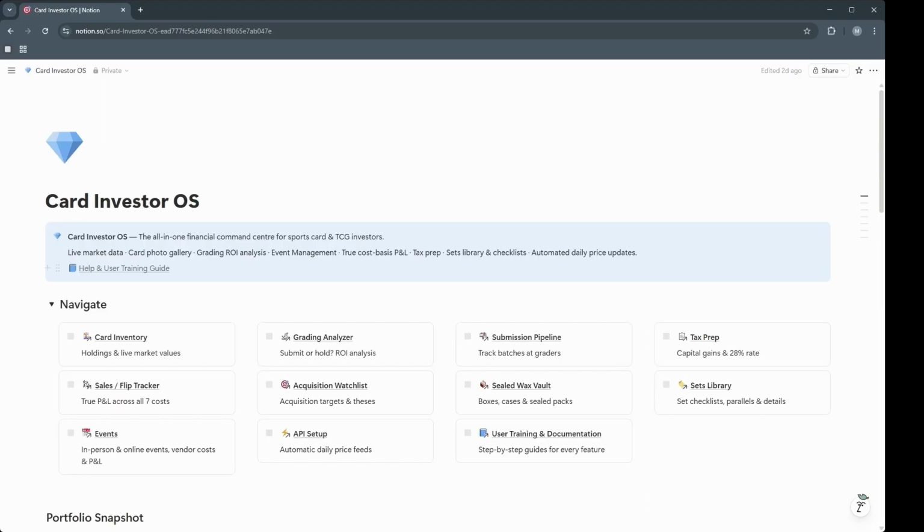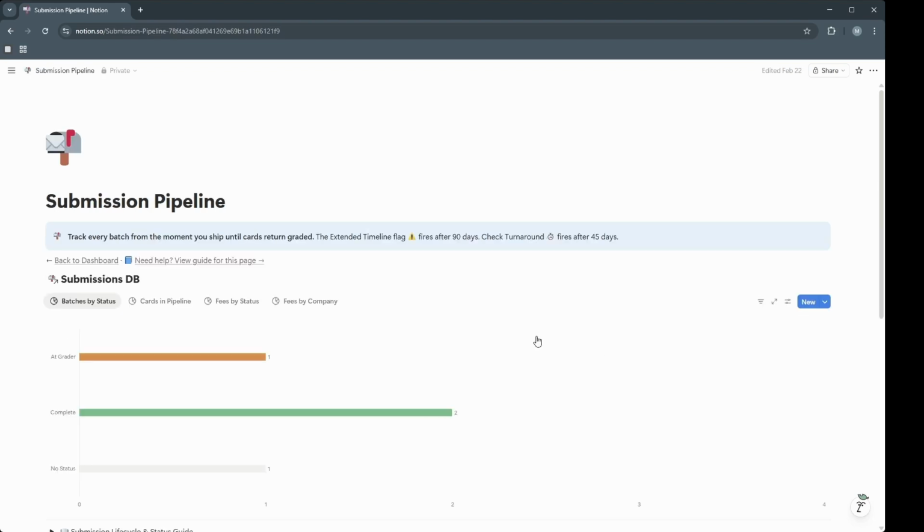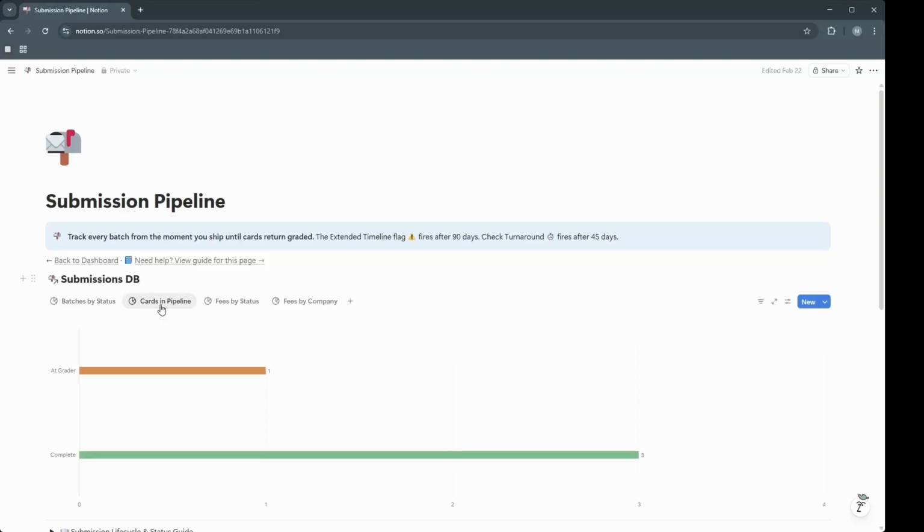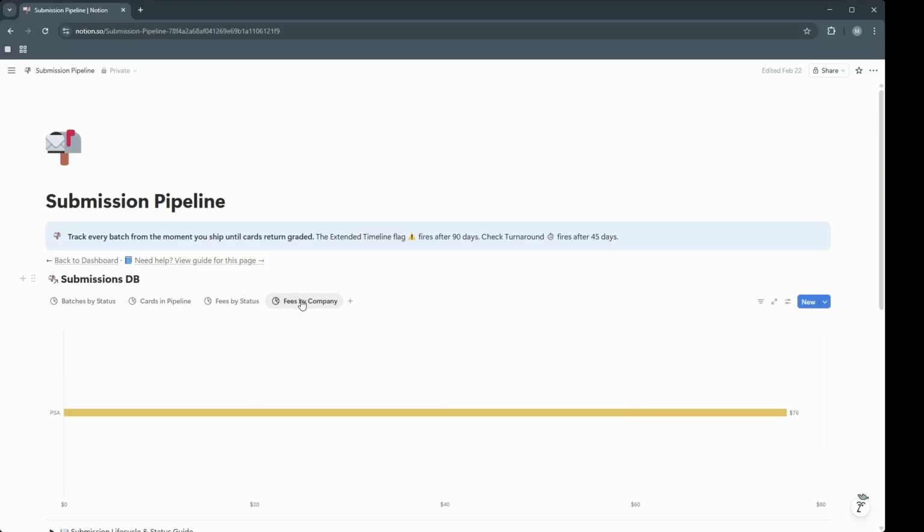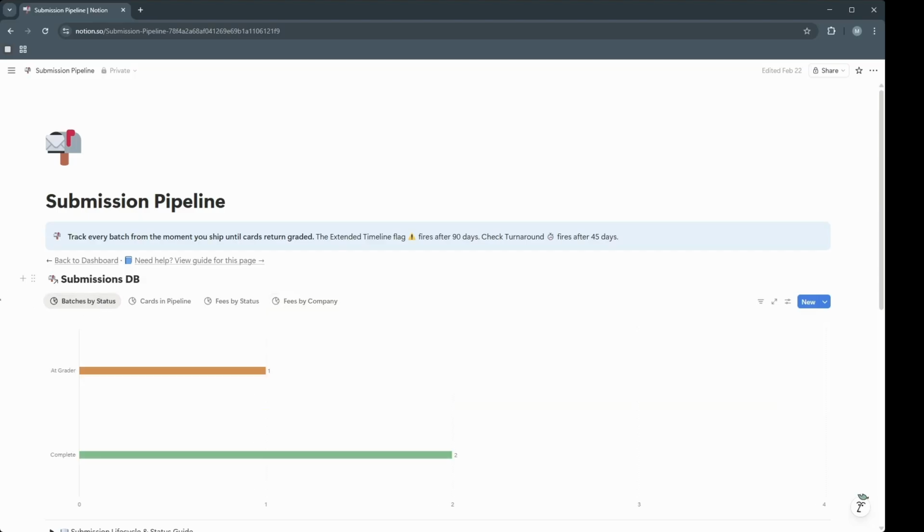Back to the dashboard. Now, the submission pipeline. Once you've decided to grade a card, you need to track that batch every step of the way, from the moment you pack the envelope to the day the slabs come back. That's exactly what this module does. Let's look at it.